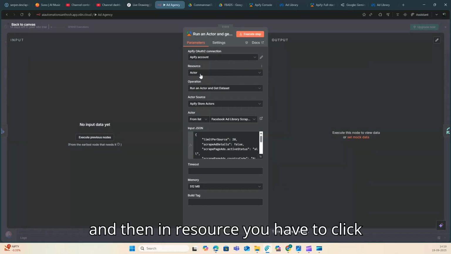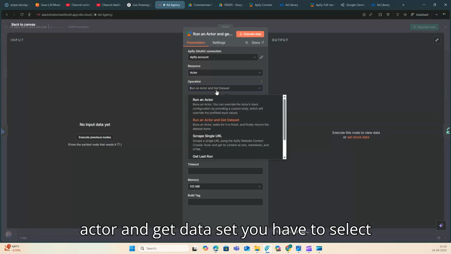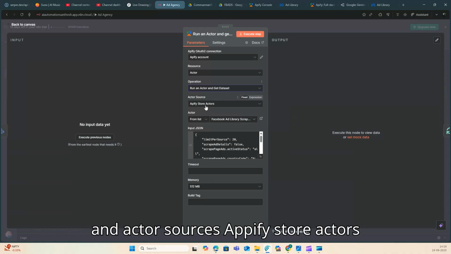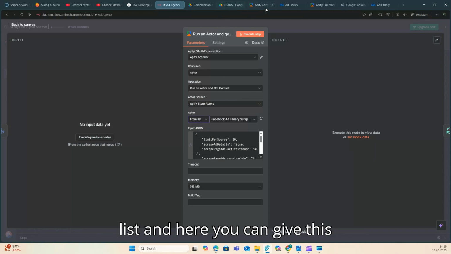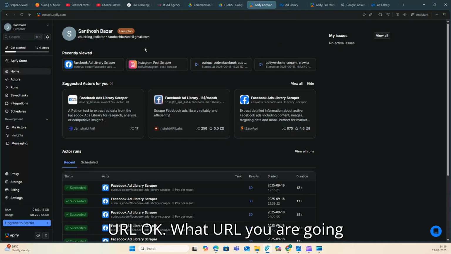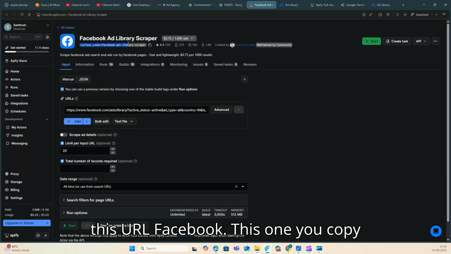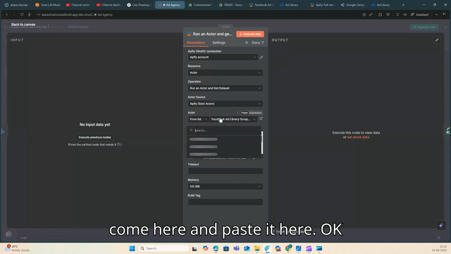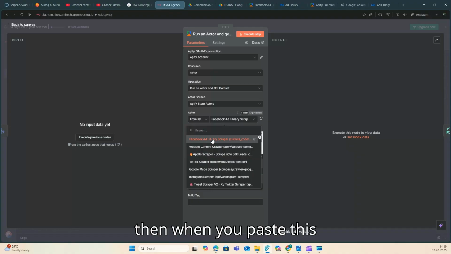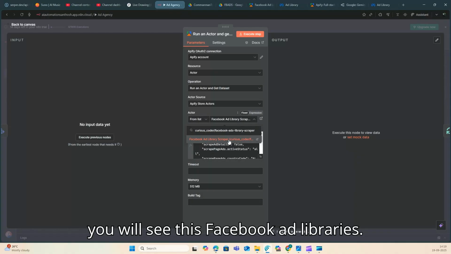And then in resource you have to select actor, and in operation run an actor and get data set, you have to select an actor sources Apify store actors. And here actor you have to select from list, and here you can give this URL. Okay, what URL you are going to give is, when you click this, you see this URL Facebook. This one you copy, come here and paste it here. Okay, then when you paste this, you will see this Facebook ad libraries capable.